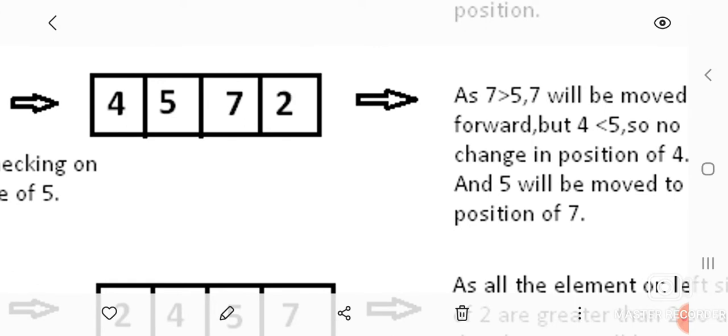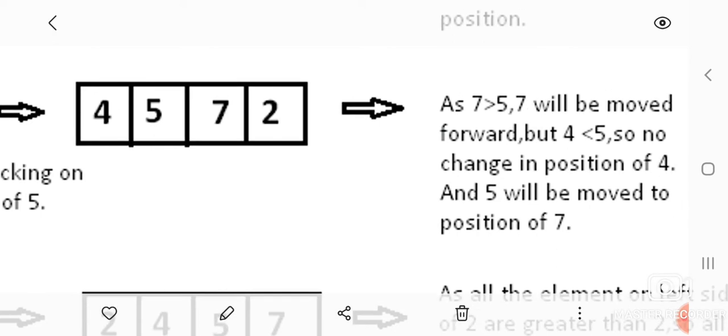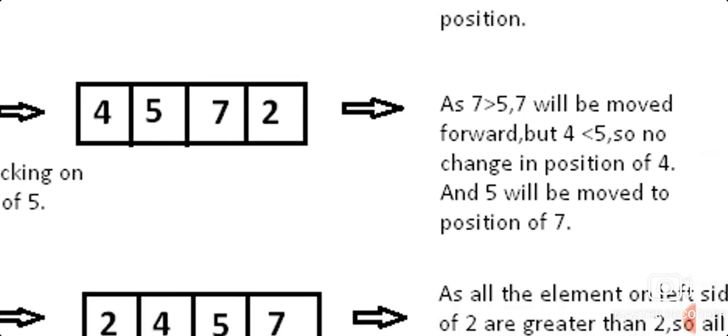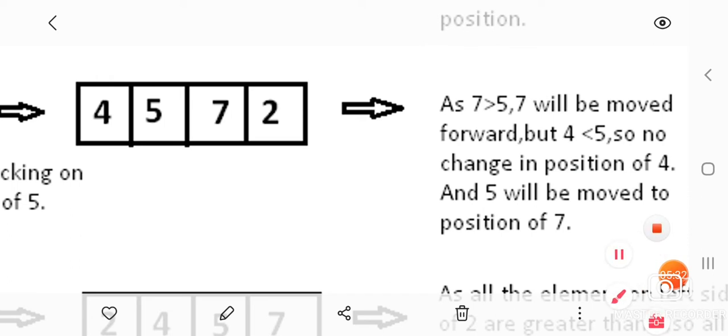See here, 7 is greater than 5, so we will place this 5 before 7. That means we will move the 7 in the forward direction and place 5 before the 7, but 4 is greater than 5, so there is no change in the position of 4. That means 4 will be placed first and later we will place 5. See, in the next iteration I will have this as my output.